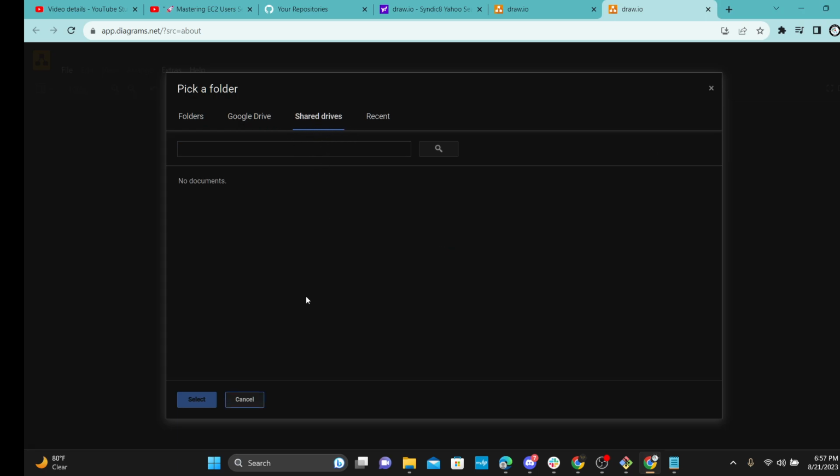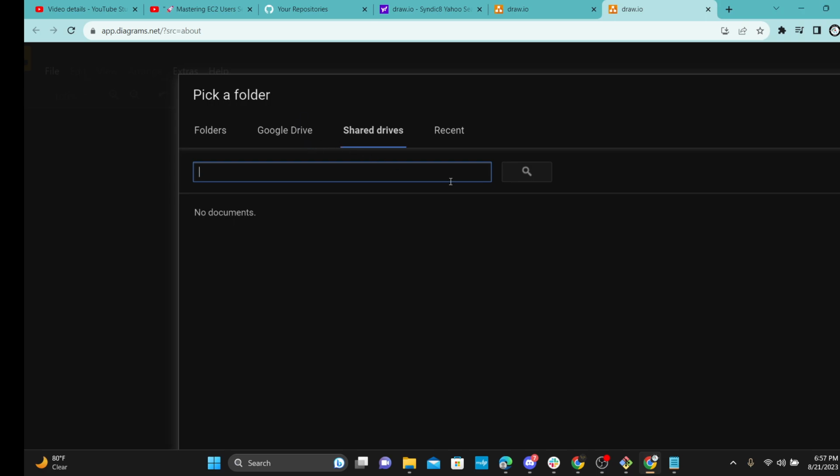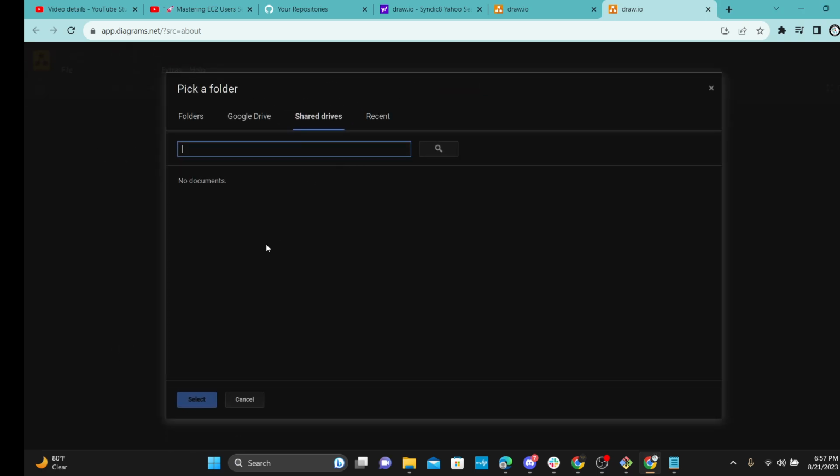So this means that you can collaborate. You can collaborate with team members with whom you want to design some projects. You can collaborate with team members from your shared drive on Google Drive and be able to work with these team members remotely. Okay. And so with that, you can select. There's no document right here right now.